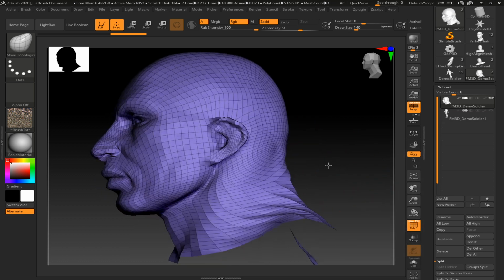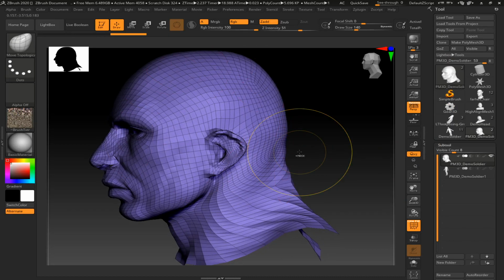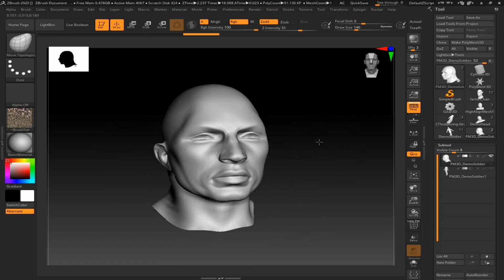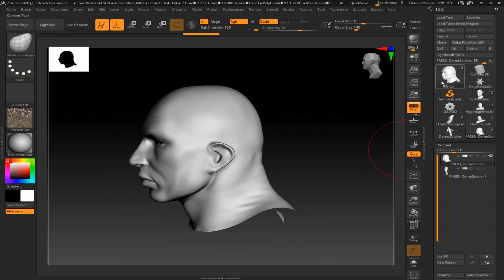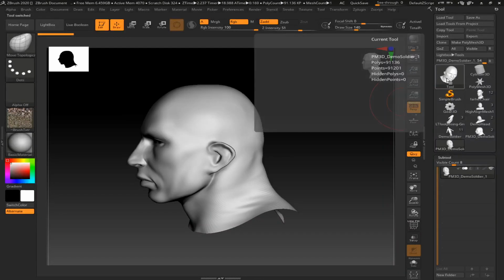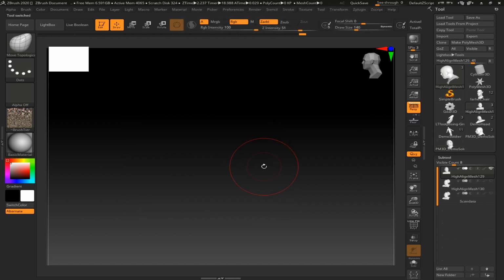Steal this head really quick. Not to say they look anything alike, but again, shape of the head, right? That's what I'm after. So now, same thing. Click Make Polymesh 3D, and now it's a separate tool. I can click this large icon to get back to what I was working on. Where'd you go? There we go.